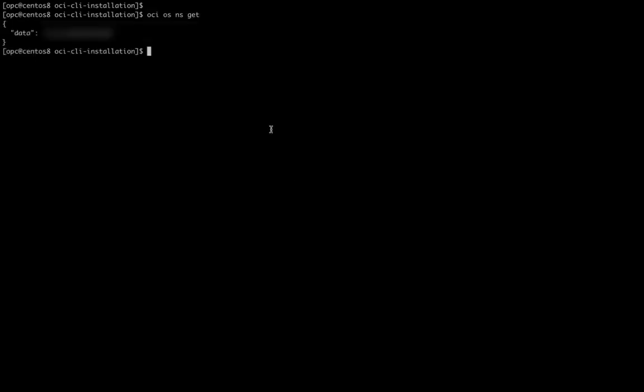To verify whether OCI CLI is configured or not, we can run the oci os ns get command to fetch the object storage namespace. As we see, the object storage namespace is displayed now. Earlier, we didn't have the OCI CLI configuration file or the way of authentication. That's why we had seen the error. Now it is displaying us the object storage namespace.